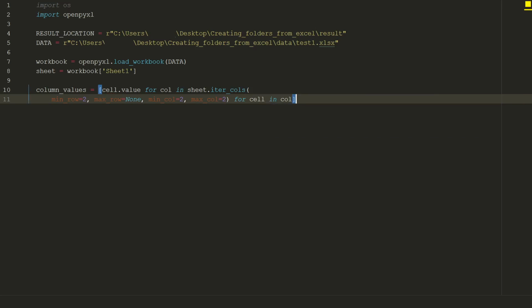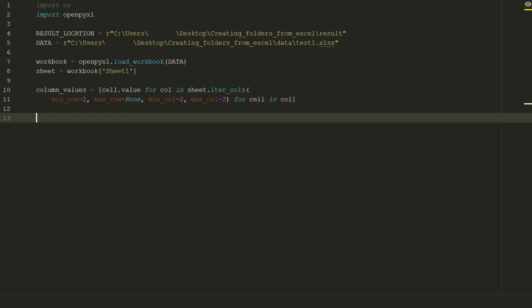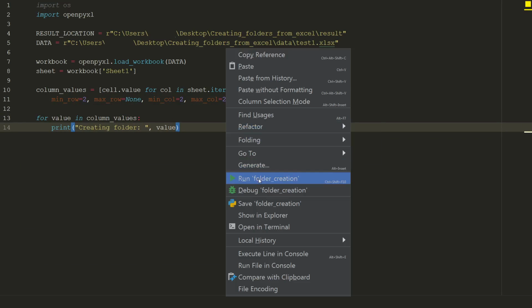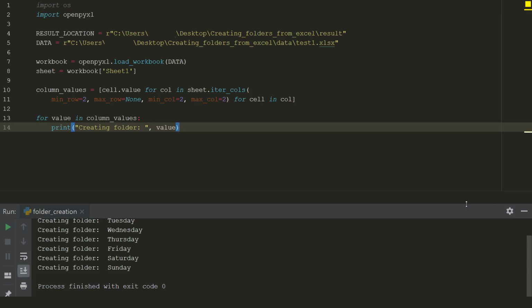Before creating our folders, it will be useful to check if we're getting all the names which we wanted. As I said, we created a list with all folder names. Now we just need to write a simple for loop to go through that list's values one by one. It will be for value in column_values, print our value. Everything looks good, now we can create folders.